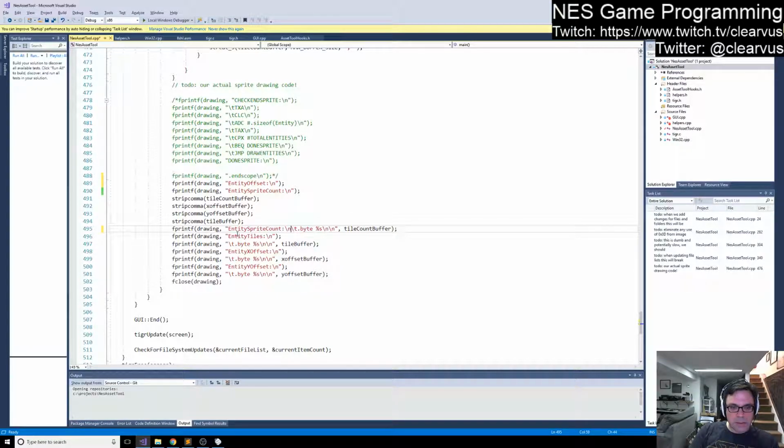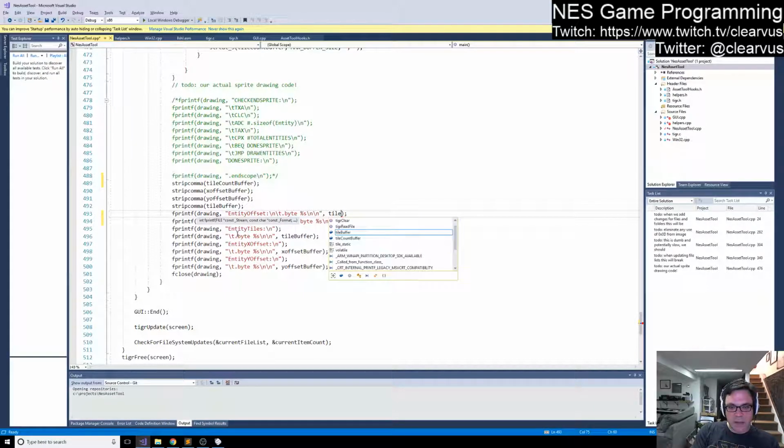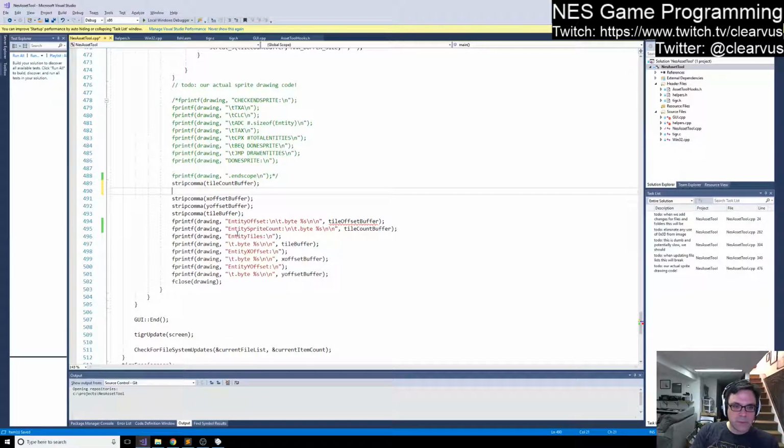new line. Okay, so this can go away. This can go here. This is going to be the same thing as all of these other ones where we're defining a byte. And we're going to call this tile offset buffer, which doesn't exist yet because we haven't made it.